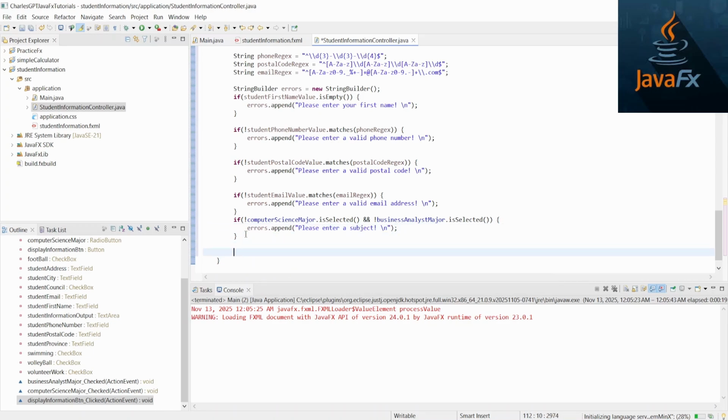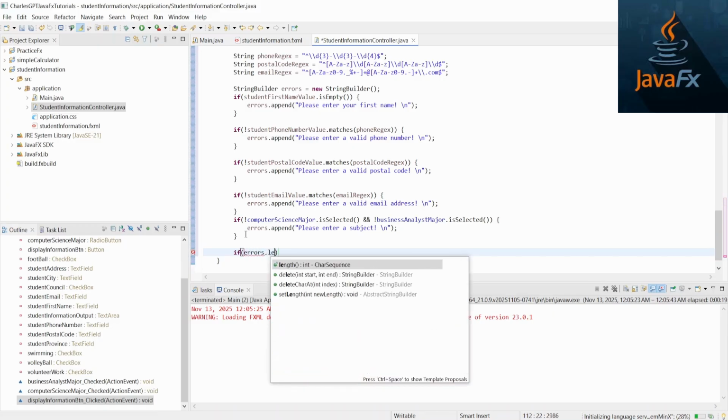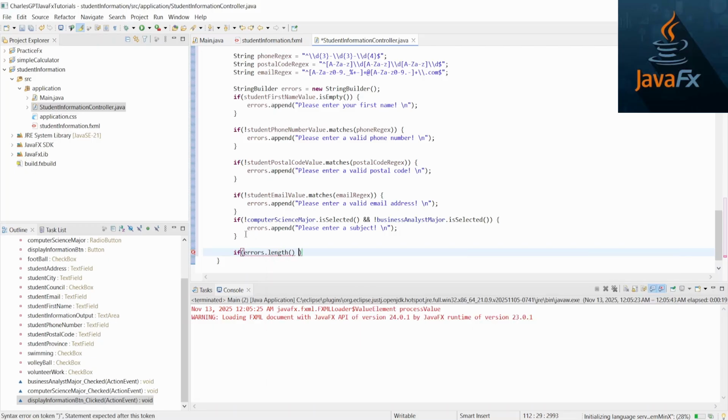So we are going to do another if statement. This one will be a simple if statement. If the error messages dot length is greater than 0, you can use any approach. You can say if error is not empty, or if negative operator error message dot is empty, but since we're working with StringBuilder, I'm going to be using dot length is greater than 0. So if error dot length is greater than 0, that means there is an error.